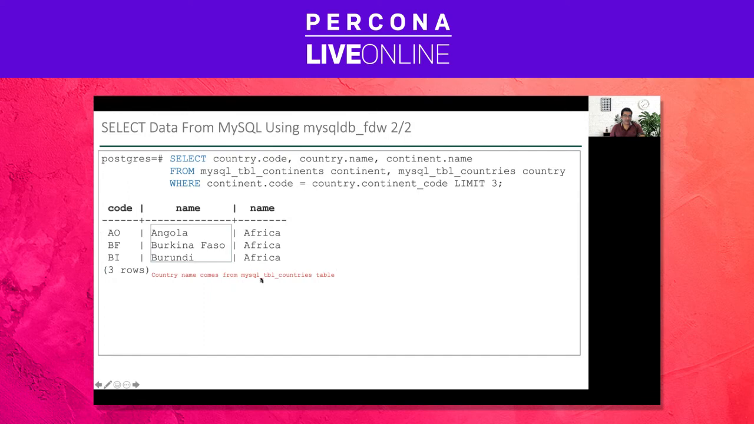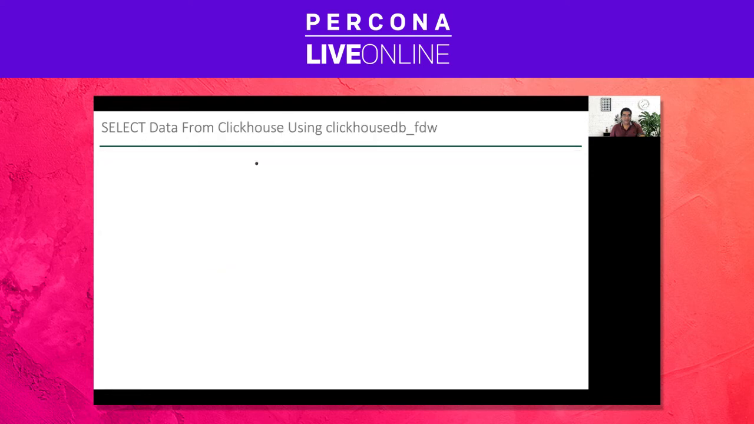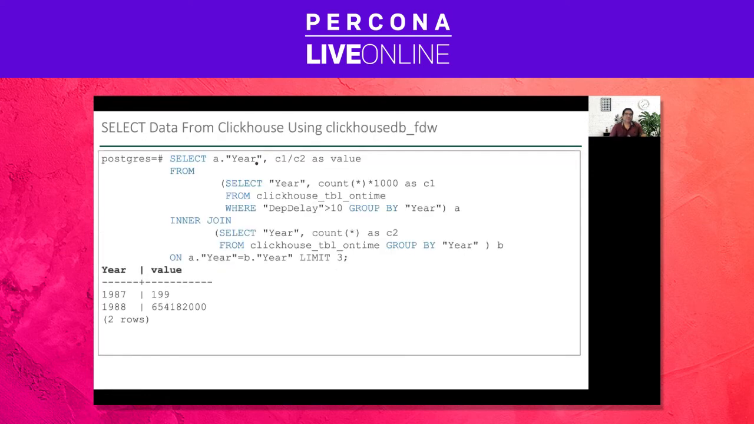So country names come from MySQL countries. So select data from ClickHouse using ClickHouse foreign data wrapper. So who is querying MySQL using some simple queries like select star from continent, select star from country. But from ClickHouse, I just write some complex query here.